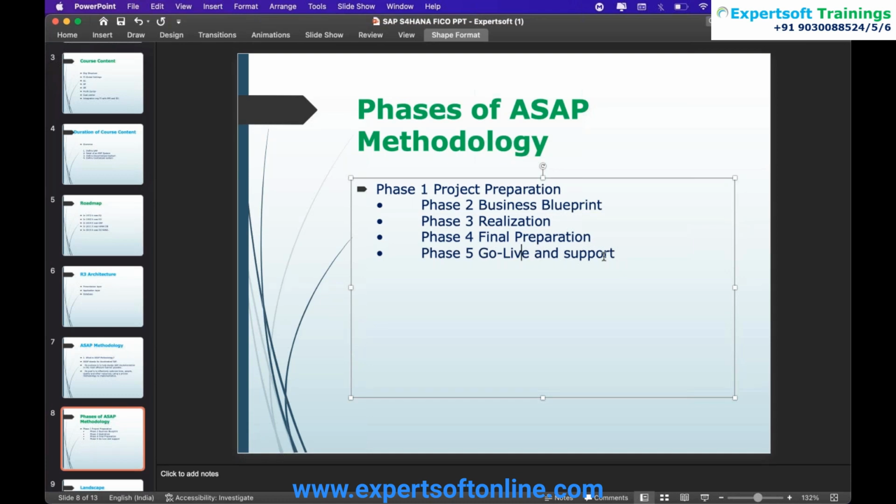Do you have any doubts till now? Yes, hi Ram, Shripad here. When you said implementation, what does it exactly mean?